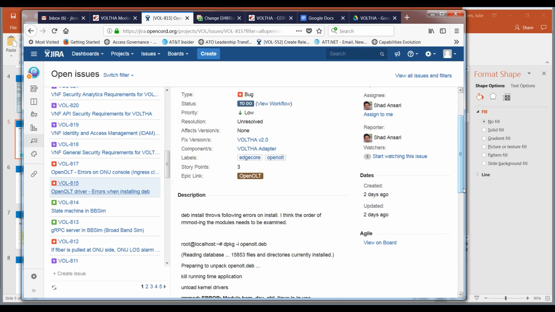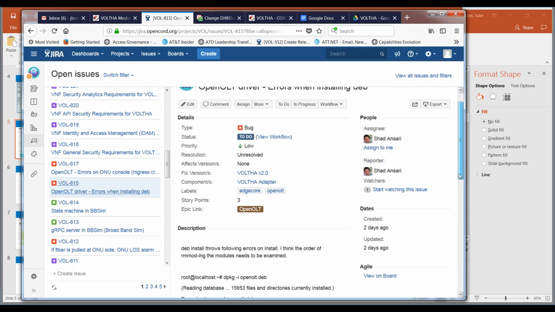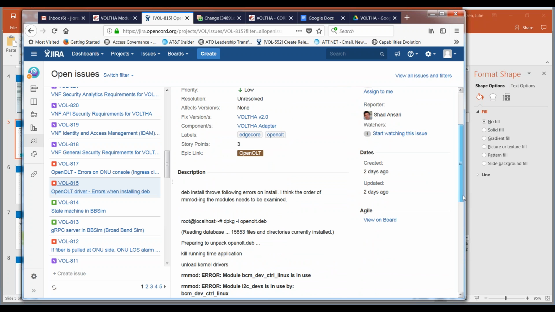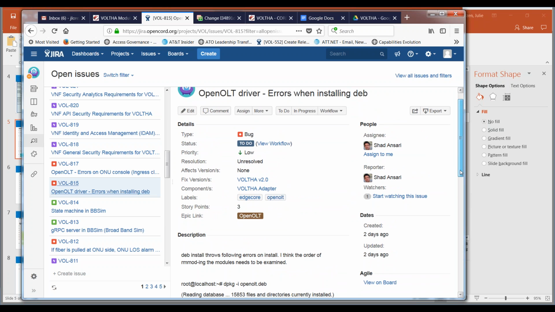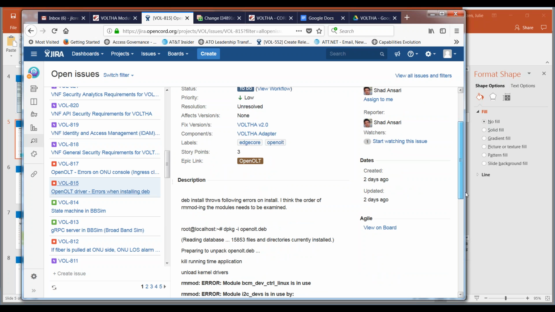All right, and then the next item we have is 815. This was a defect on OpenOLT driver, errors when installing Deb. And so this one I think is not currently assigned to a sprint. So I think this one is a future item.